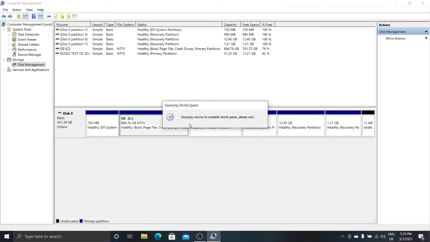It's querying volume for available shrink space. Please wait, it will take time, and let's see how much time it takes. It will take as much as 5 minutes or 10 minutes depending on your computer speed, your RAM speed, or hard drive speed. So let's wait.